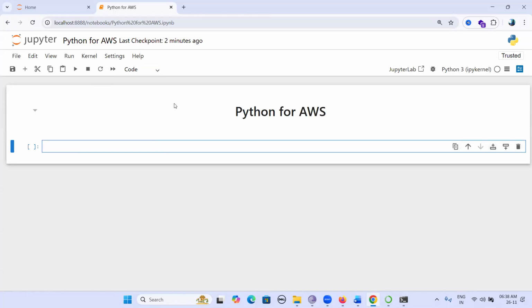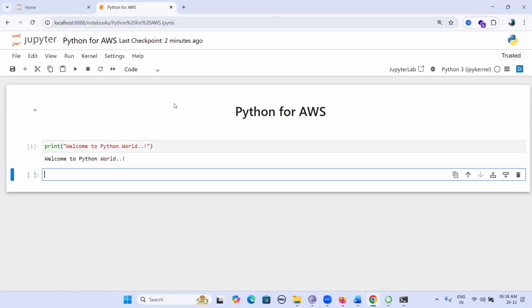Okay. Now I am writing my Python statements here. First I am writing print welcome to Python world. Welcome to Python world. Shift enter. To execute statements in this cell, press shift enter or control enter, or you can use the run button here.